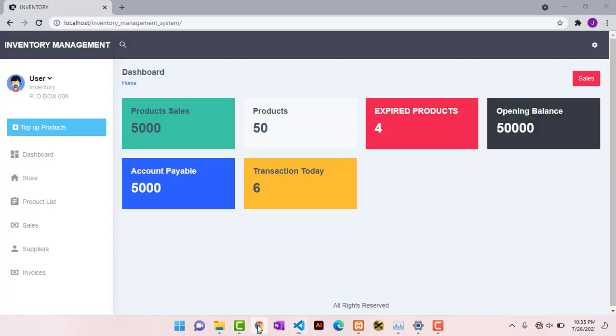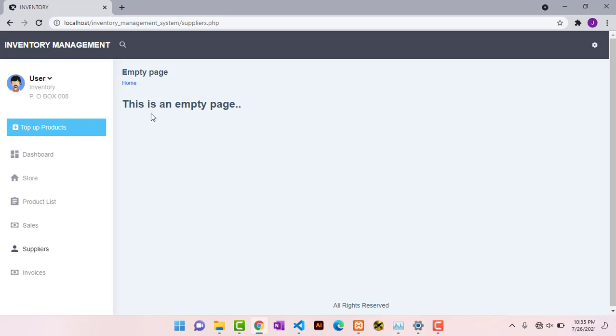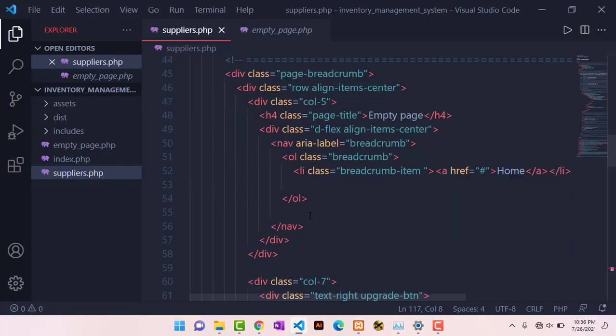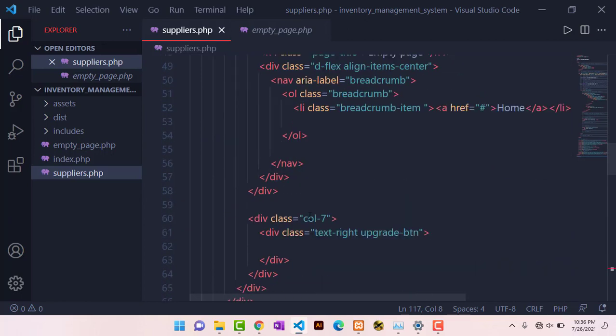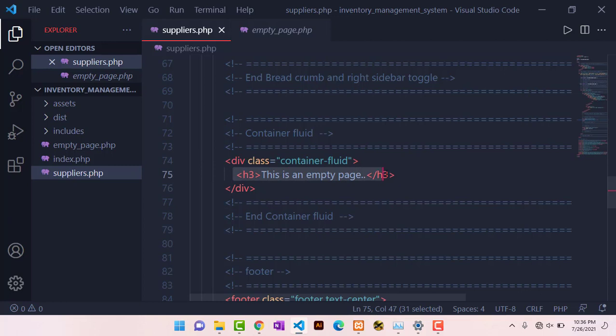If I head on to my browser and I go to the suppliers.php, this is how the page looks like. As you can see, this is an empty page. This is where we'll be adding the table that will be displaying all the suppliers. To be able to do that very quick, I'll just scroll down here and I'm looking for that sentence that reads this is an empty page. So now it is within here. We are now going to add that table that will have the specific list of suppliers.